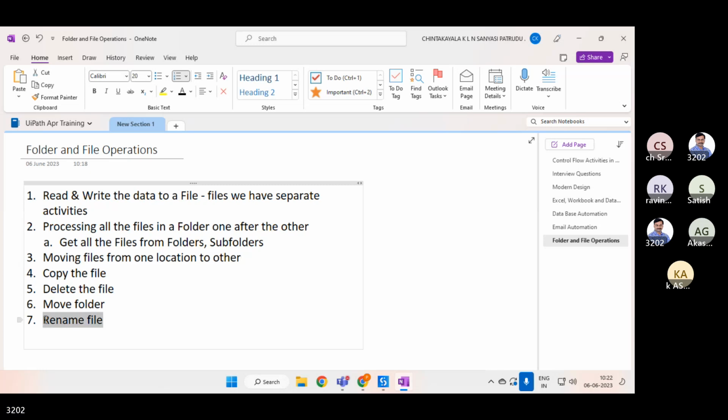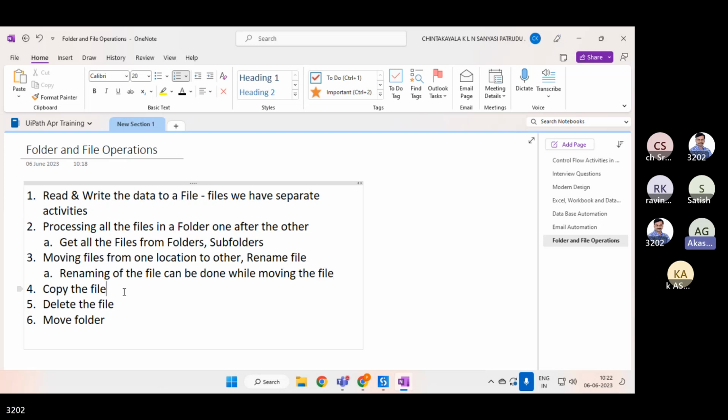So here, let me cut this out, because moving and renaming are not different. As far as the programming is concerned, when we are moving the file, we can rename it. For renaming and moving, we will be doing the same program. There is no difference. Renaming of the file can be done while moving the file. And I think we can add copying the file as well; even here we can do the rename.